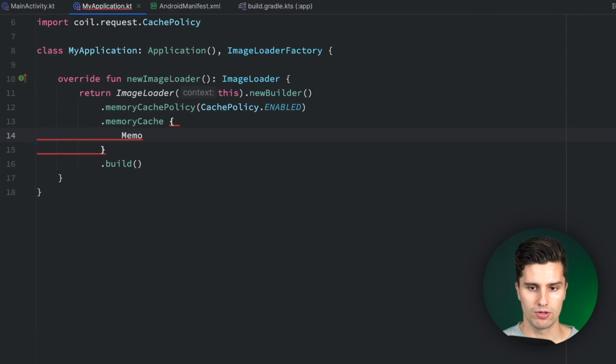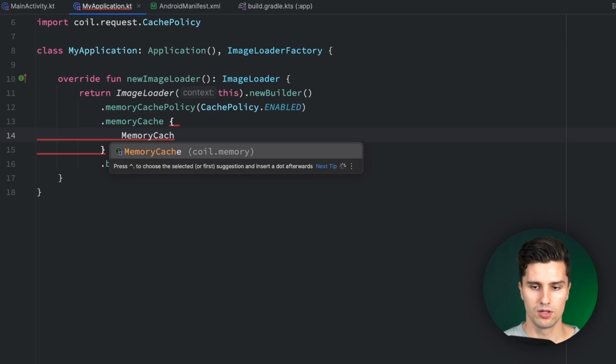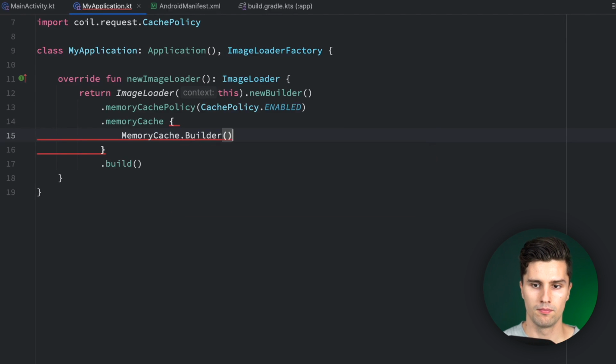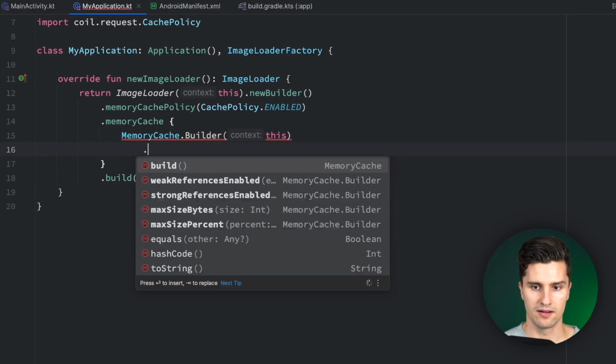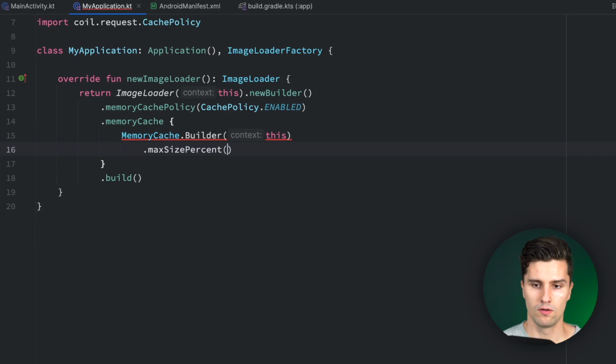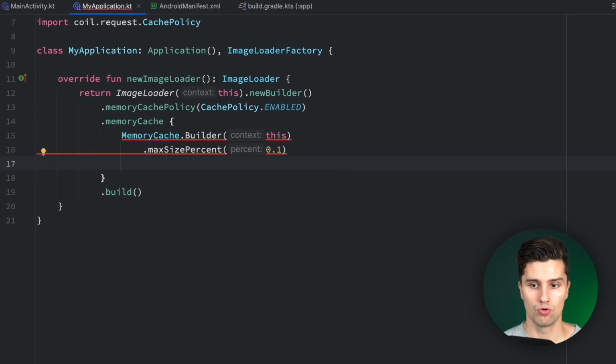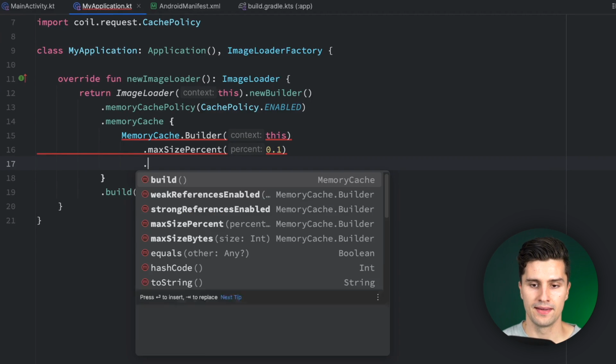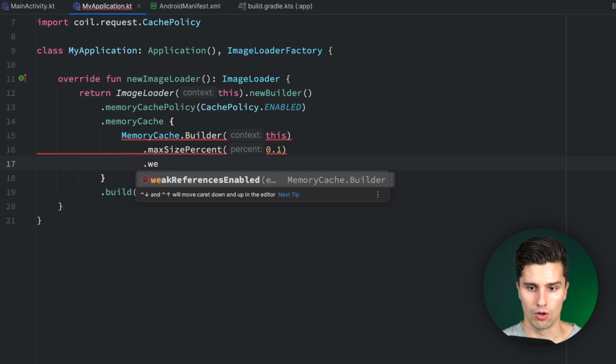By using MemoryCache.Builder, and in here we need to pass in the context, so this again, and then we can say maxSizeBytes, maxSizePercent. So how big our cache is. For example, I don't know, 10% of the remaining RAM, that would be 0.1. We could also enable weak references and strong references.